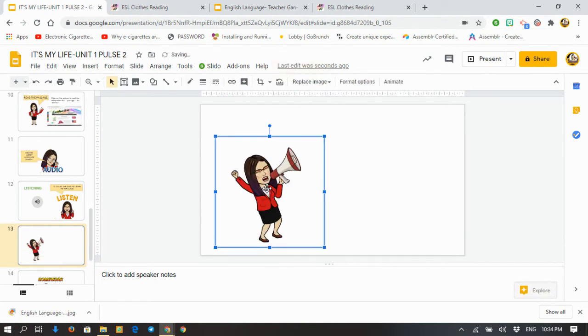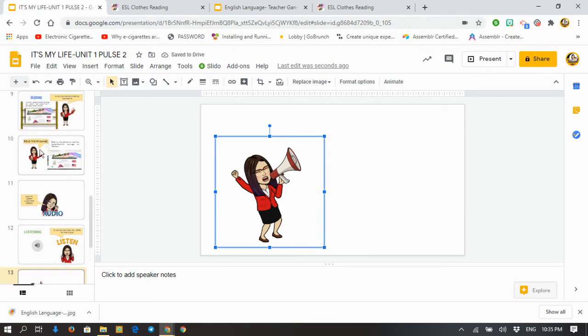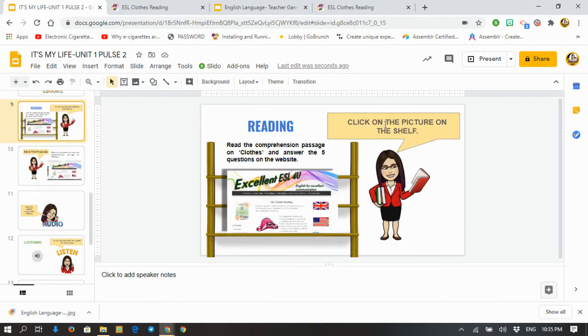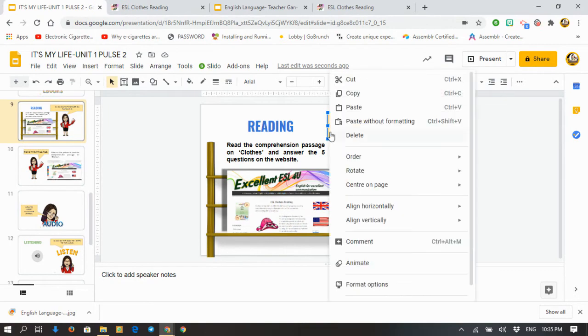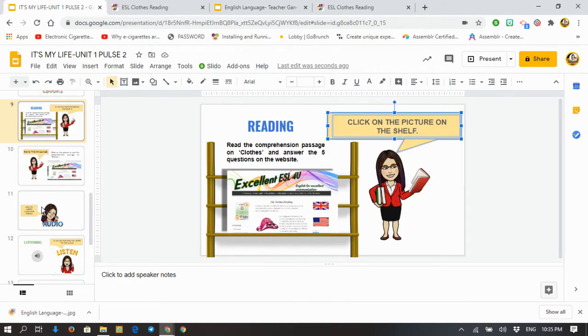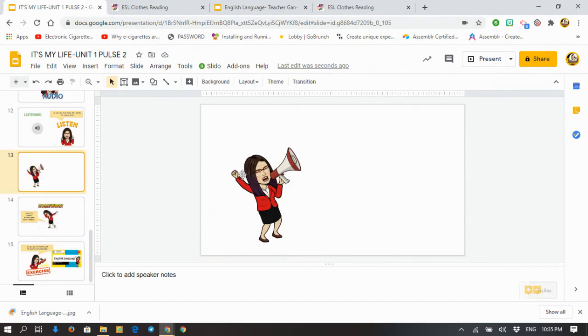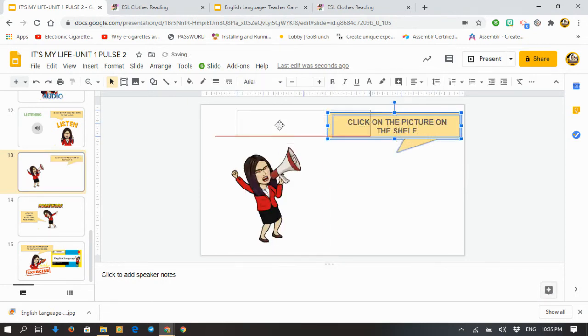So you have emoji for listening. Again, we can take from our earlier instructions from here. Click, then press the Control key and click again, then right click, copy. Then you can go to here and paste. So you have your instructions.